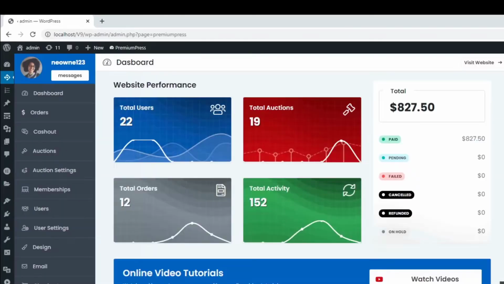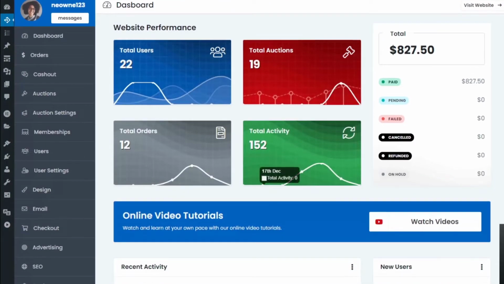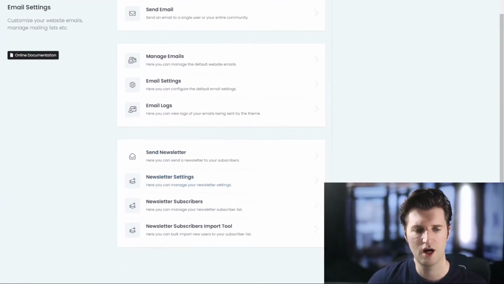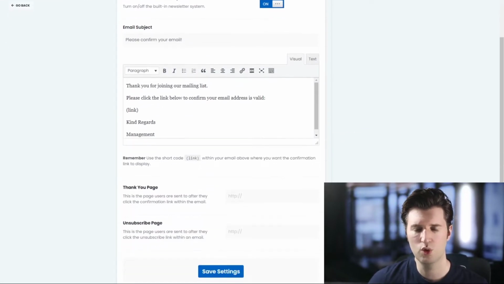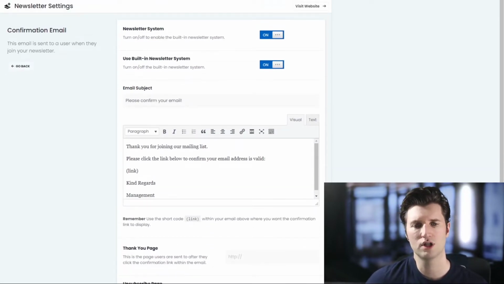Okay, we click on PremiumPress, we click on email, and all of the newsletter options are found here. So we have things like send newsletter, newsletter settings, subscribers, etc. If we click on newsletter settings to start with, here is where we configure our newsletter. If we're going to be using the system built into the theme, we make sure this one's turned on. So we turn on the newsletter system here. Again, we tell the system to use the built-in one. So these two need to be on to start with.